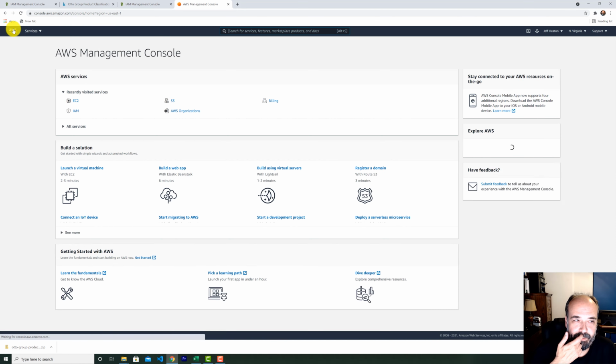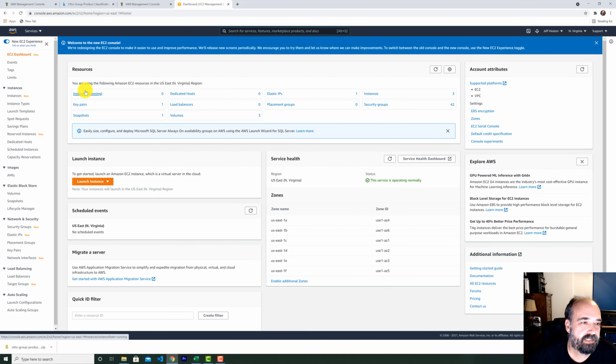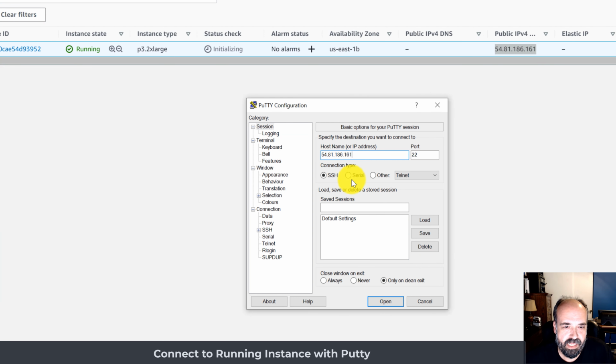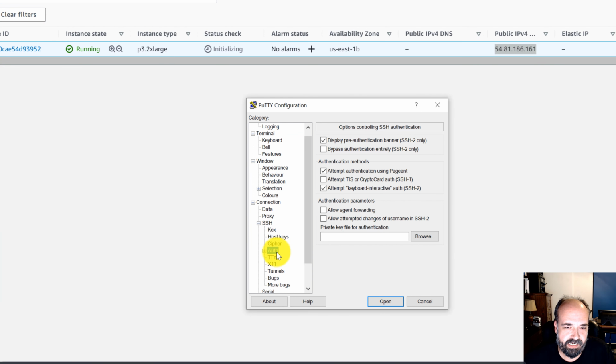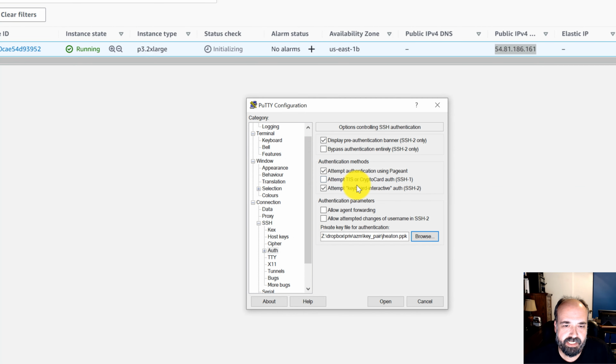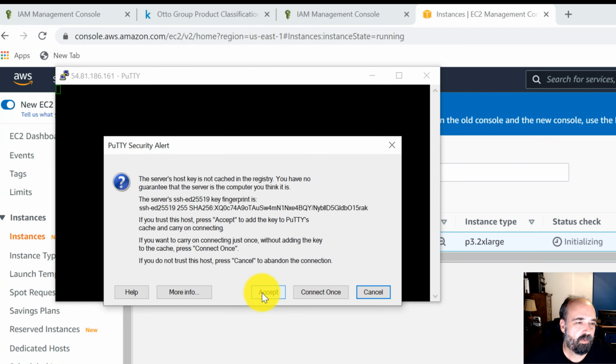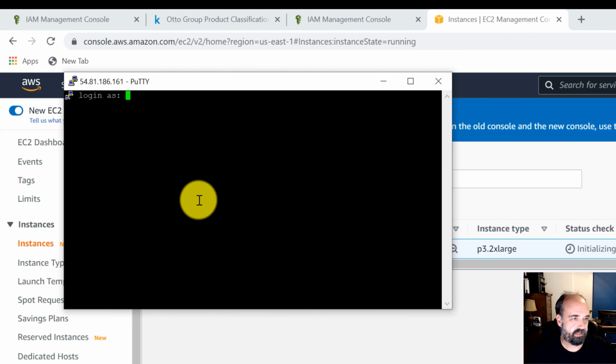Let's take a look at that instance. No running instances yet. Refresh. Launch Putty, put the IP address in there. Go to SSH. I'm going to add my PPK file. Again, this is all covered in my previous AWS Crash Course video. Set up my tunnel, 8888, add, and that's it. This should connect. I will accept, and we're going to log in as Ubuntu.